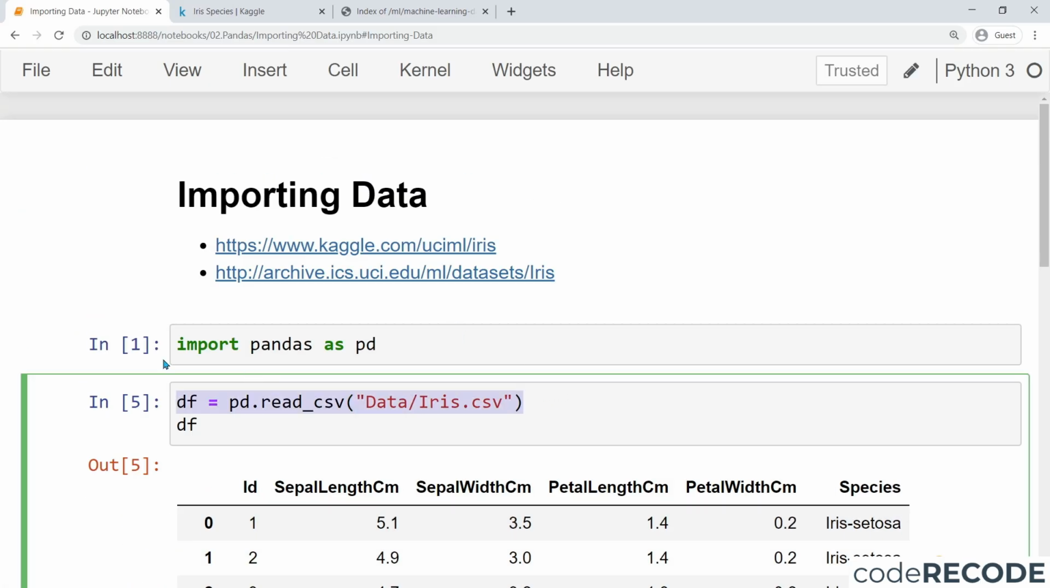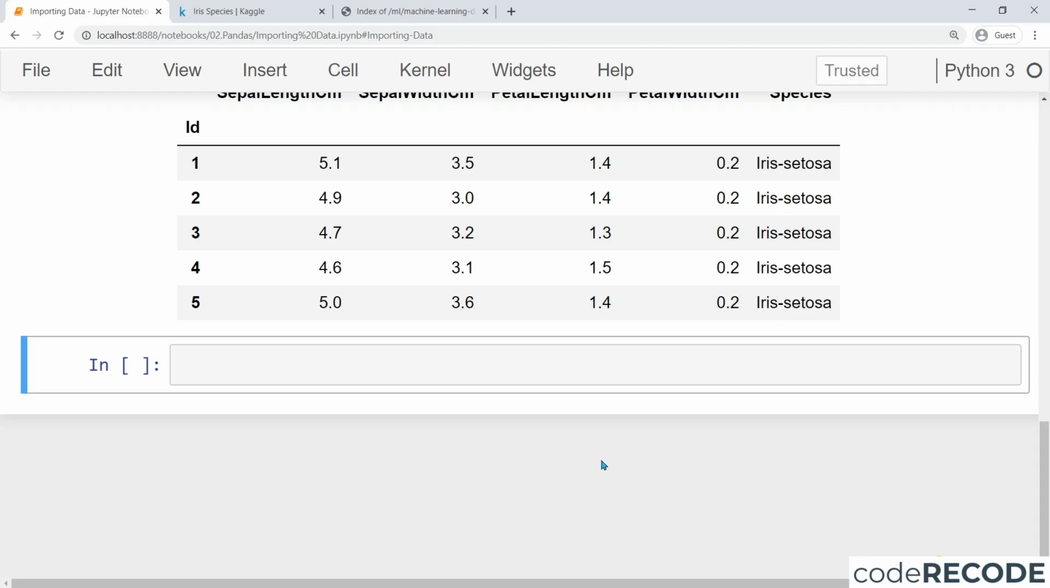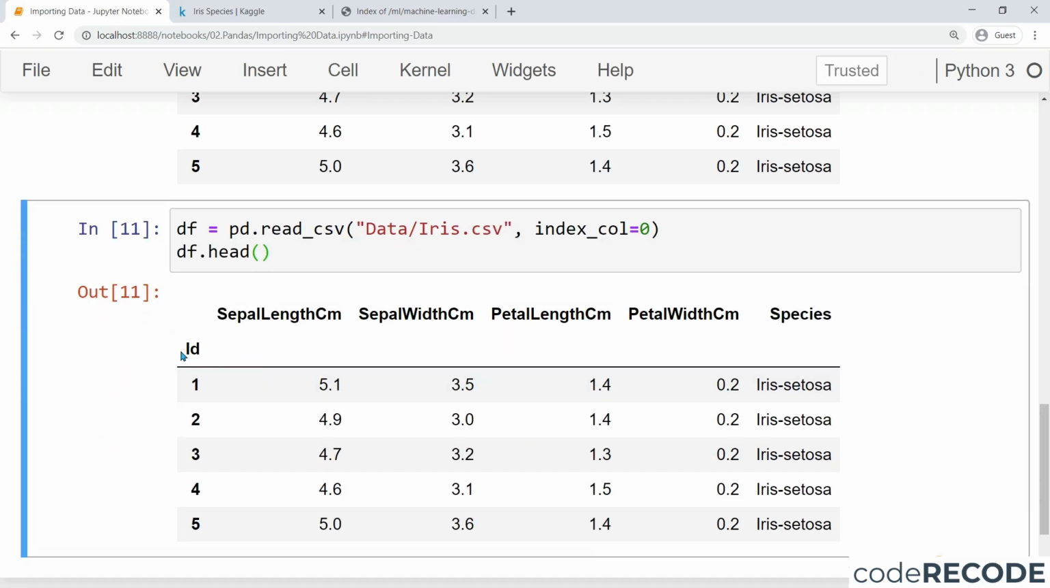Now there is another way. When we were reading this data, we could have passed in one parameter. Let me do that in a new cell. All we need to do is pass in another optional parameter, index_col, and we need to provide the index column number. So in our case, it will be 0. And now if we print df, we can see that ID is set as the index.